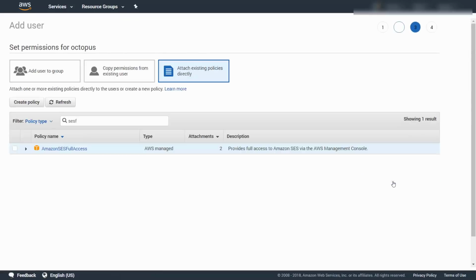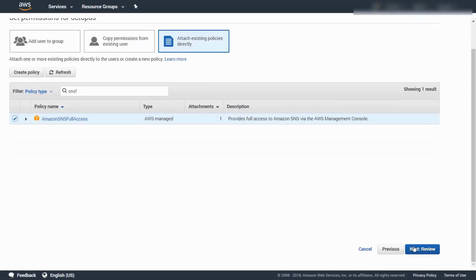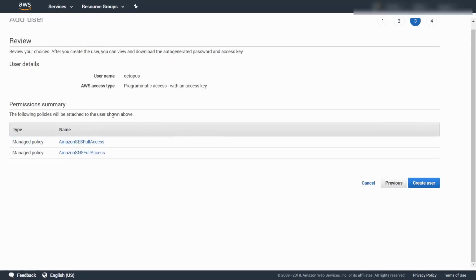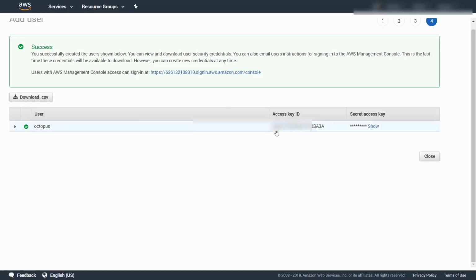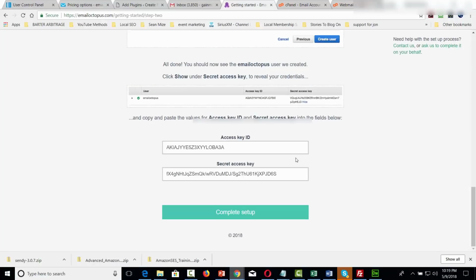We're then going to click Previous. We're then going to write in SNSF. We're going to click the box. We're then going to click Next Review. We'll then have two policies here. We're then going to click Create User. That user will then have an access key and a secret access key, and this is what we will place inside of Email Octopus. And once we do that, we will then click Complete Setup.